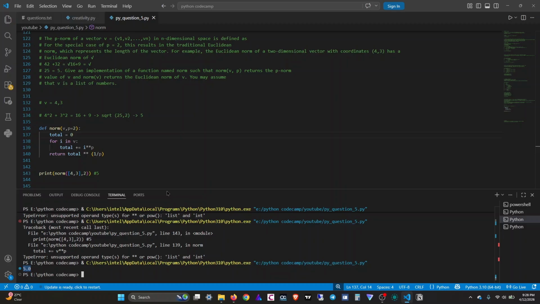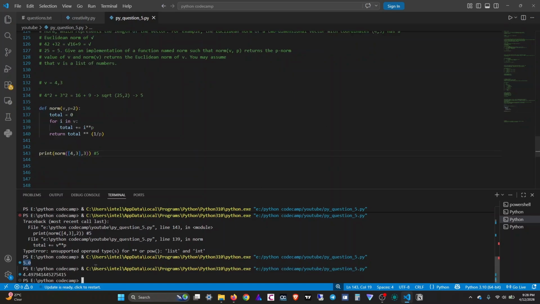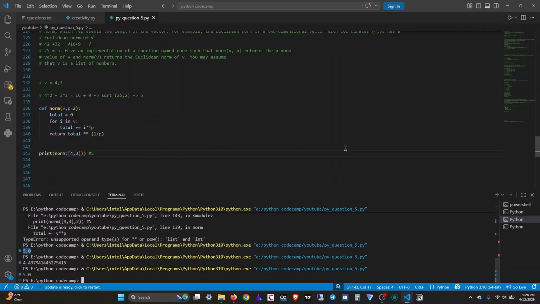And that's how it is. So I'm done with this. It's not that you have to give just 2. You can give 3 here, and it will give a different output. And even if you don't give p here, it will still return 5. Why? Because norm(v, p) returns the p-norm, which means whatever the value of p is, it will return the result with respect to that value. But if only the list is given, then we have to return the Euclidean norm of v, which means we use p equals 2 by default.